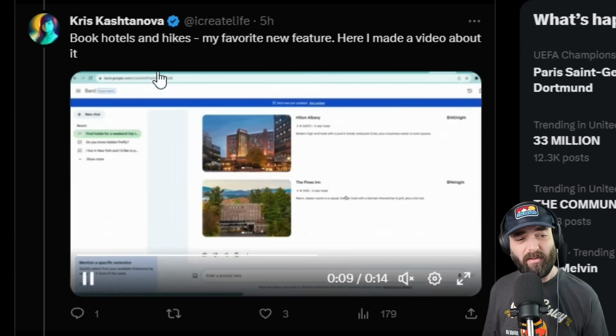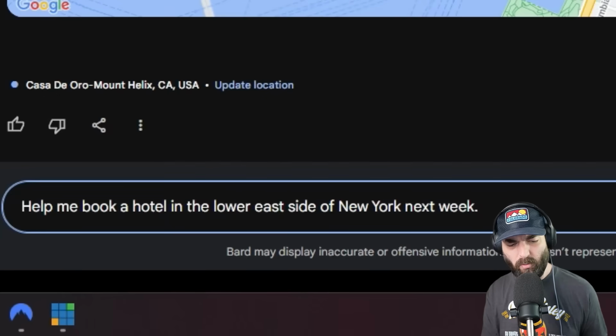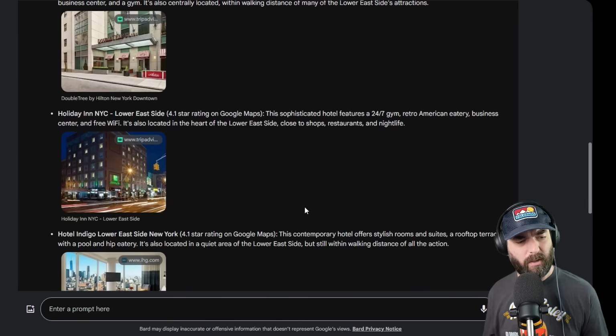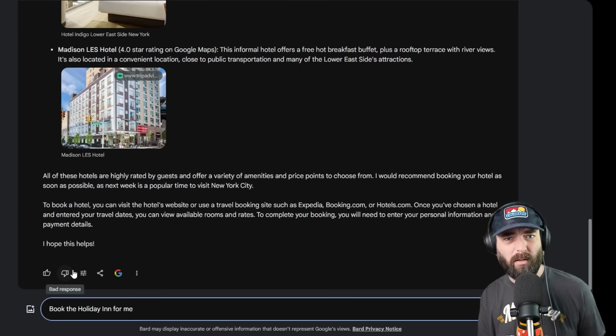Chris Cashinova points out that you can also have it book hotels for you. Help me book a hotel in the Lower East Side of New York next week. Here are some highly rated hotels in the Lower East Side of New York. Doubletree, Holiday Inn, Hotel Indigo, Madison Les Hotel. Book the Holiday Inn for me.